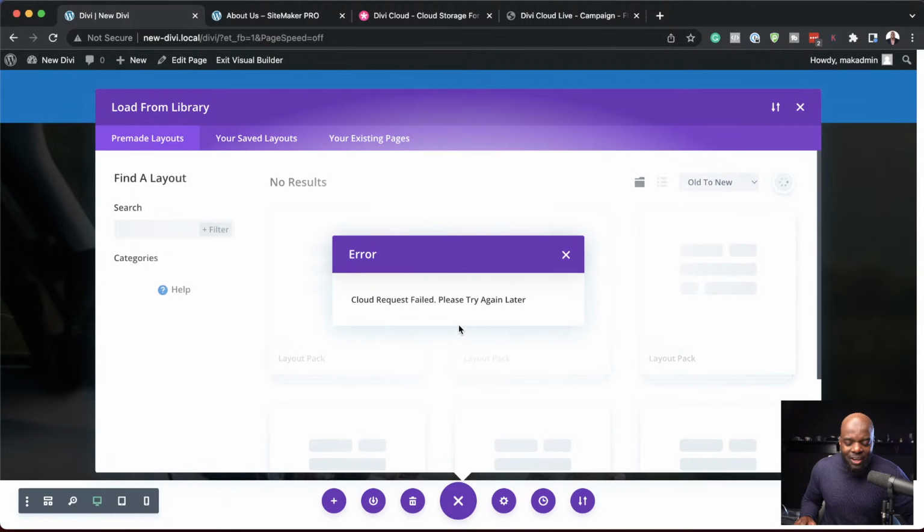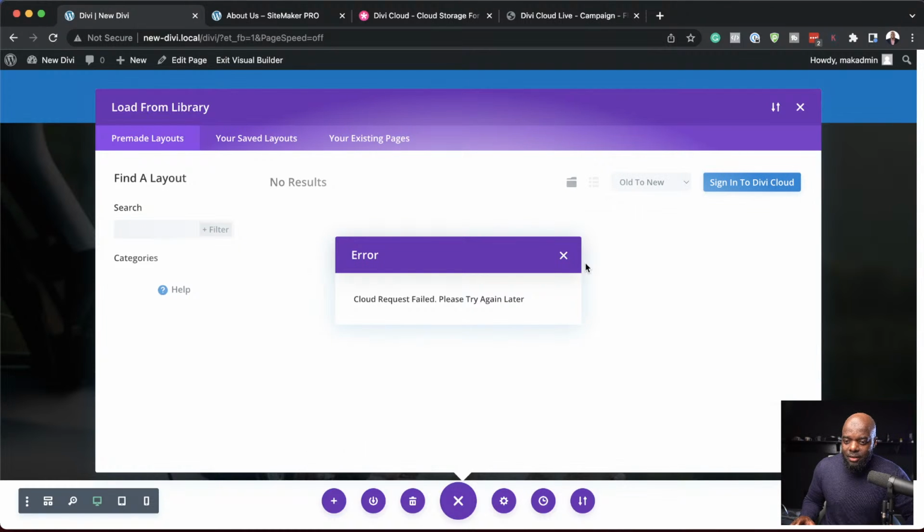I can see here I have a question. Oh my goodness. I cannot believe this is not working. Cloud request failed. Please try again later. This is weird, and this is not good. Could it be that something is wrong with this actual server? Or maybe a lot of people are purchasing Divi Cloud. I don't know. It's a shame. Let's try this one more time.